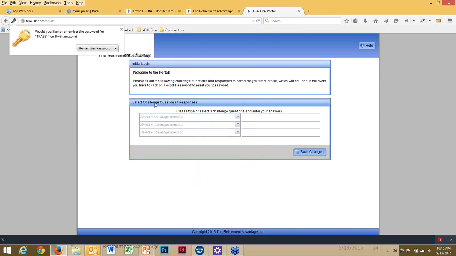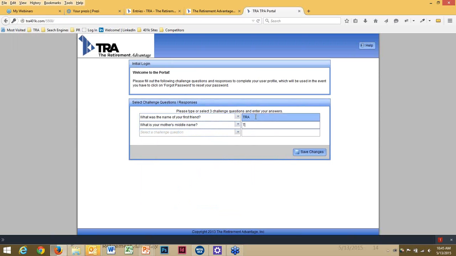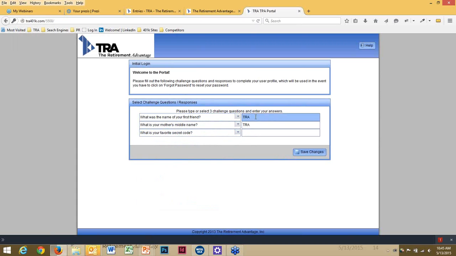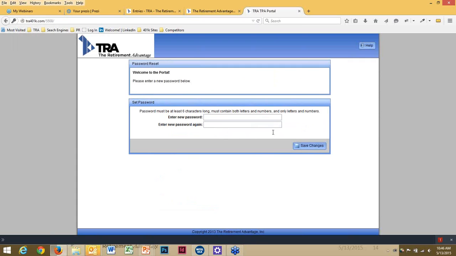And this will be the screen if you've never signed up again. It'll ask you for these 3 challenge questions. That, again, is in case you forget your password in the future. One moment here as I set these up. Click Save Changes. If you've already set those up, these 2 screens obviously won't come up. Again, you'll save changes.